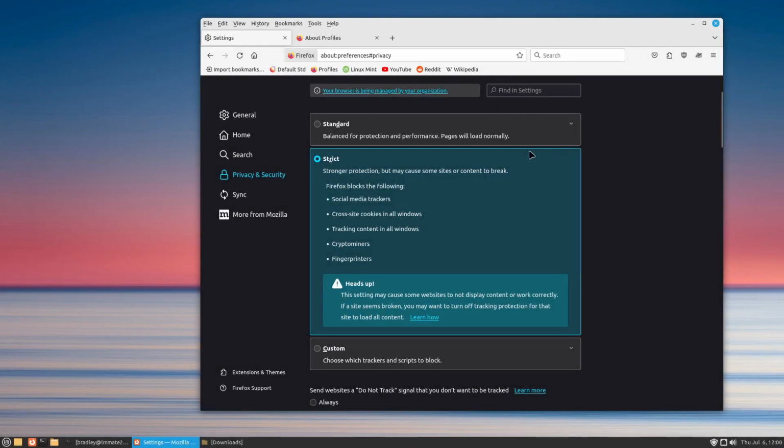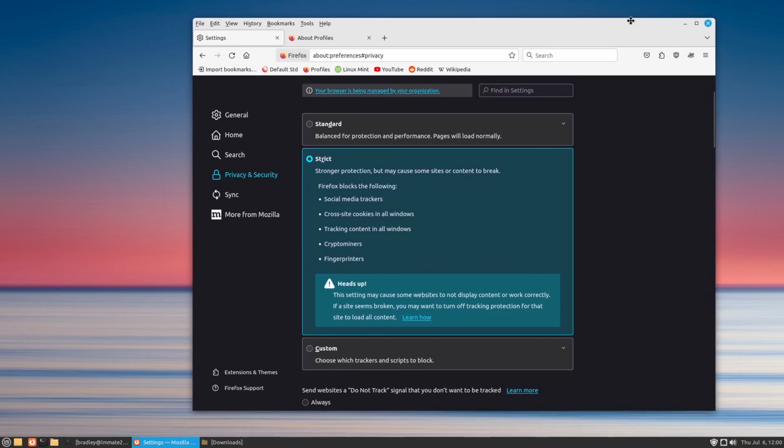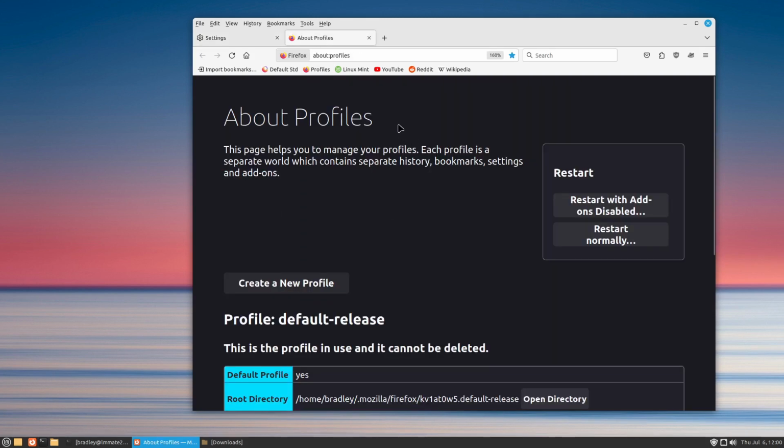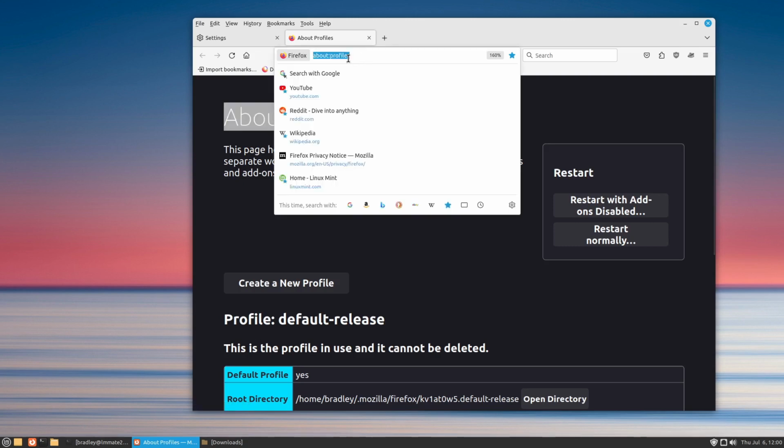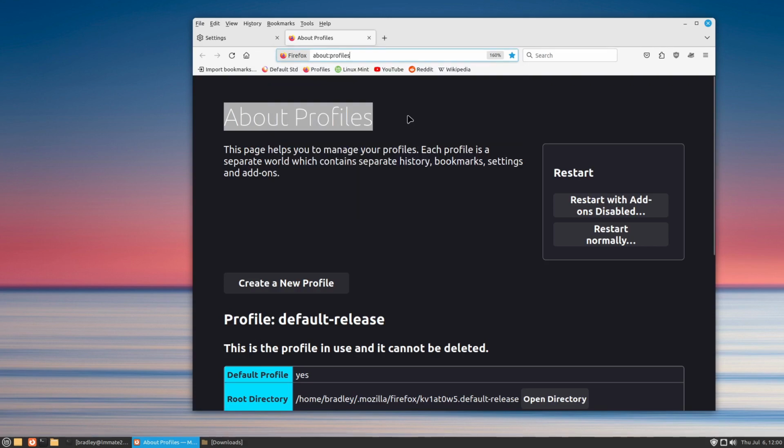All right, so this is the main profile here, this particular browser with these bookmarks. I've got a few extensions and I've got the menu bar showing up the top. I'm on strict settings. So this is the profiles page, and if you type about:profiles into the address bar and press enter, that'll bring up this page.